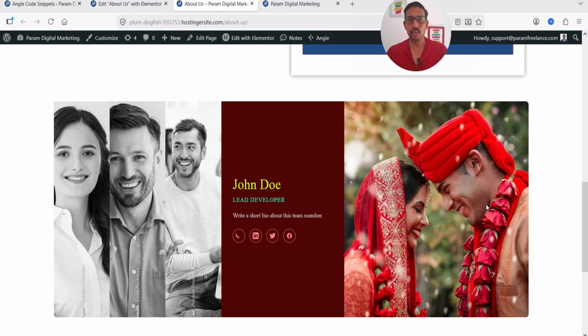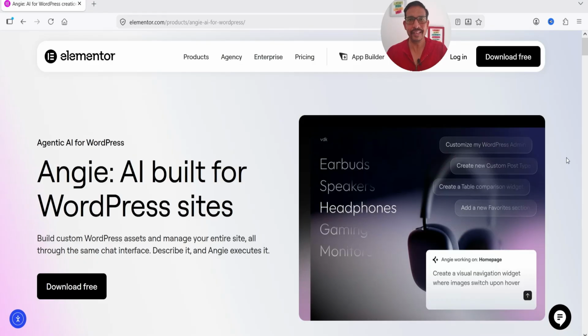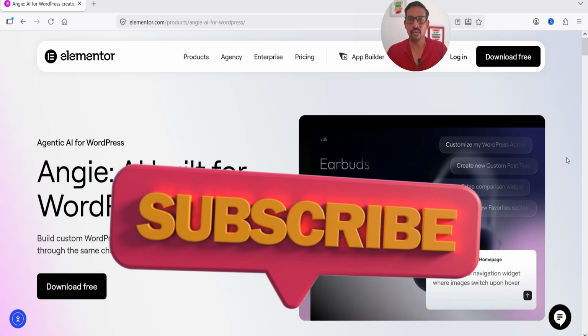So if you want to add interactive team member accordion widget to your Elementor website, you can try using the Elementor Angie AI plugin. While recording this video, Elementor Angie plugin is free to use.